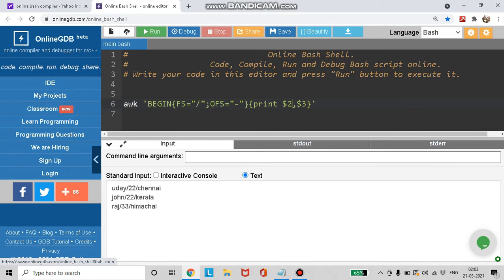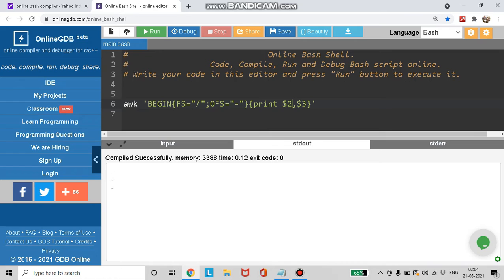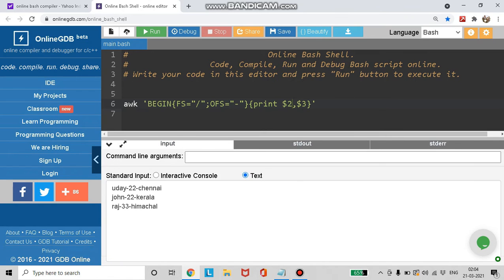Now let me change in the input. Okay, let me, instead of having a slash, let me have a hyphen over here. Okay, now what change should I make in this code in order to make it work? Now if I click run, it won't work. See, it is not working. It is just printing blank hyphens. Now how can I make this work? In order to make this work, I need to make a change in my code. Which variable should I change in my code?